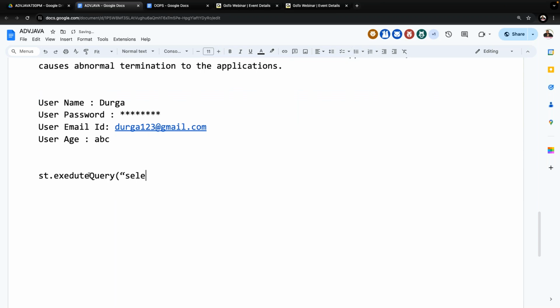st.executeQuery of select star from emp1. This is the SQL query I have written here. Select star from emp1. This is my query. In the Java program, from the point of view of the JVM, this is totally a string. JVM isn't aware of SQL queries. JVM thinks of it as a string. JVM will take that string and send it to the database. The database engine will take that query, only the query, not a string, then it will execute it, then fetch the data, then the fetched data will be submitted back to the Java program.